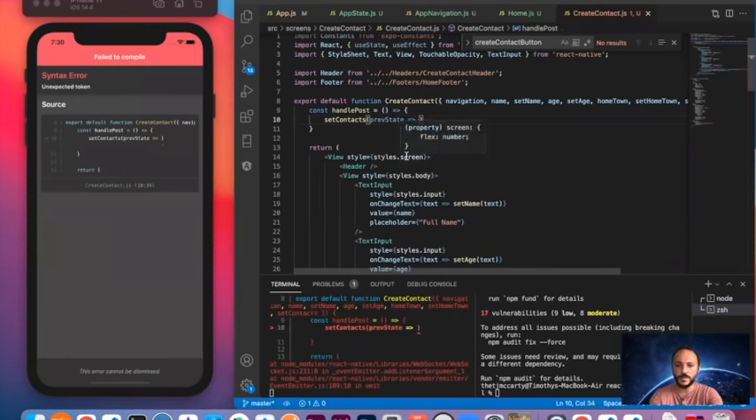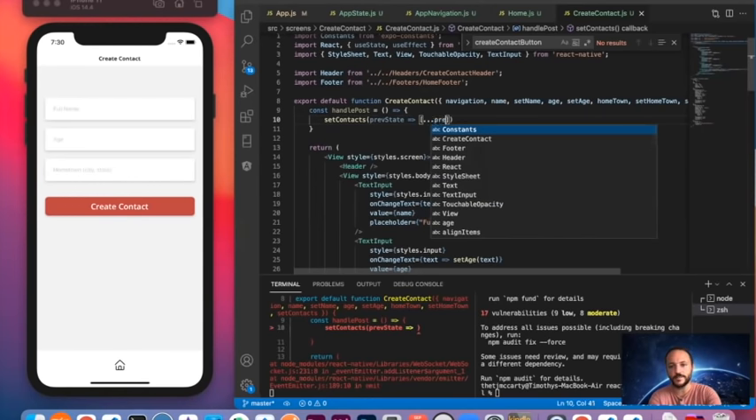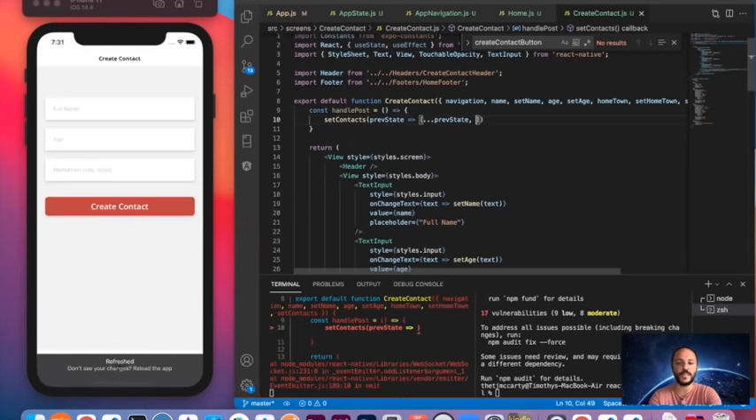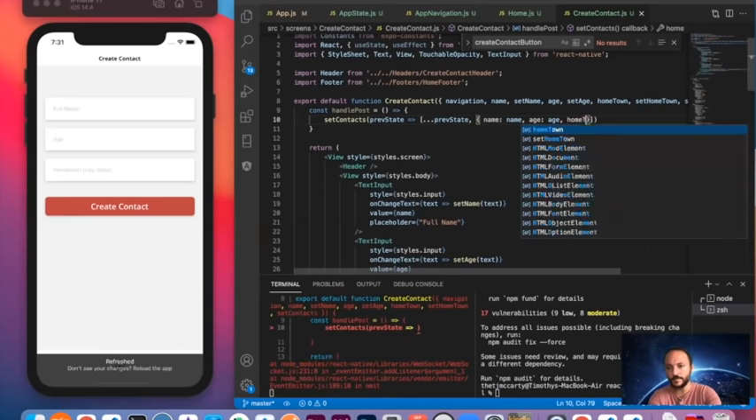And so this prev state is the current array. And then if we want to add to that array, we can put in array dot dot dot prev state. And then if we're saying we want to add to the end of the prev state, add a new object, we can just go ahead and do that. Put in an object. Just say name, age, hometown.